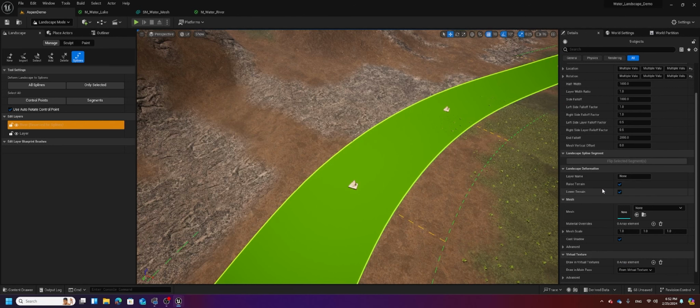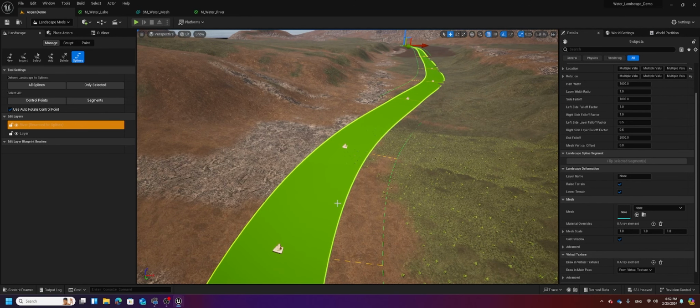And down here, because I don't want my water to be stuck to my ground like a road would be, I'm going to uncheck these. And I want to be able to manually control. And I also don't want it to change my terrain, because if I lifted these up, it would change the terrain as it raised and lowered it. So I don't want to do that. But you can try them out.